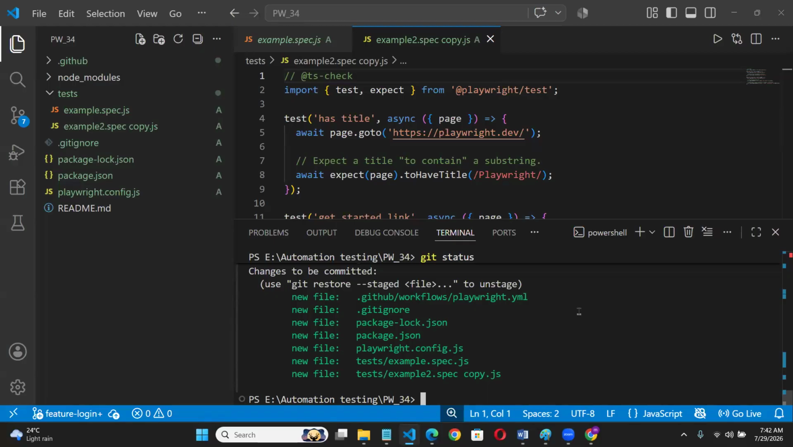How we can do it is with the command called commit, which we have to use with a proper message. Git commit, message: adding login automation tests. Try to give a proper, meaningful message.